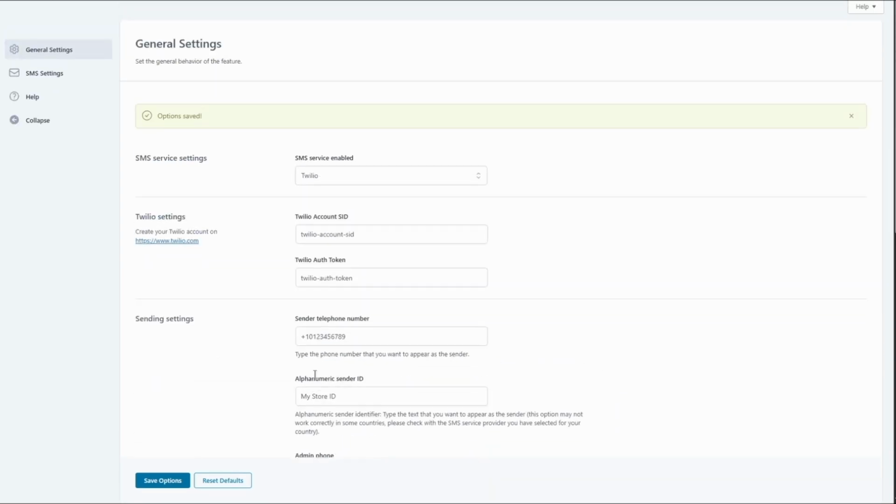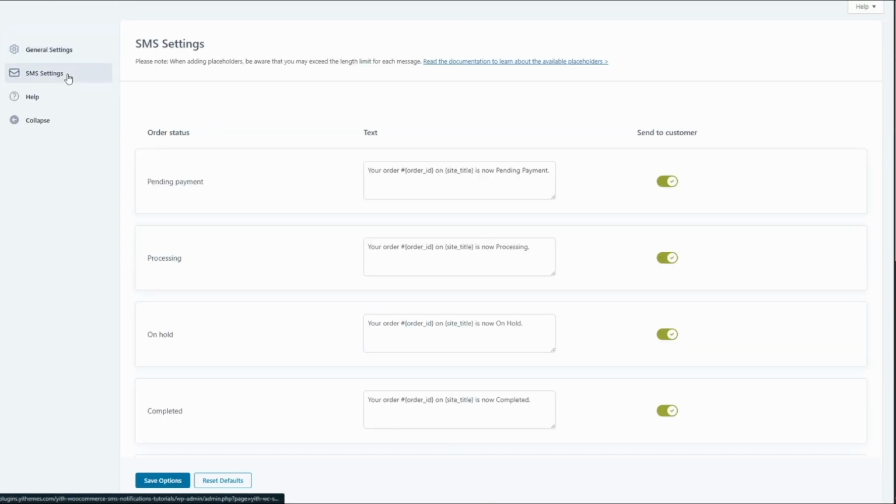Now let's move on to the second section, SMS settings. Here you can find all the text messages that are sent automatically by this feature. First, you have the customer notifications for each status update. You have the status, the text, the option to enable or disable each notification, and once the provider is set, you can send the test message here. You can edit the text of each notification and use placeholders, for example, to have the order ID and the site title. You could also use other placeholders like the billing first name to use the customer name, and more.